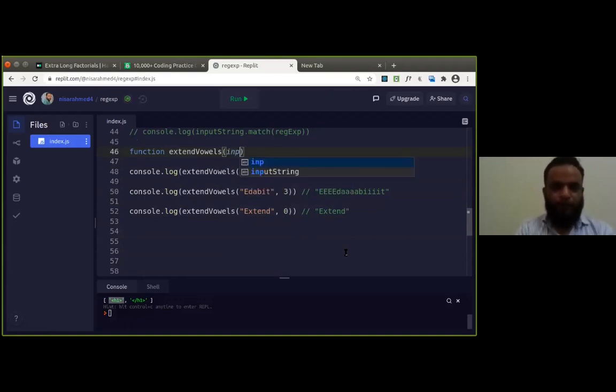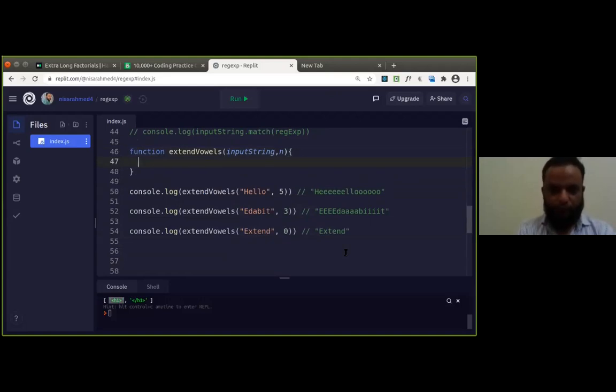Let's take the input string, and how many times it has to repeat is n. Is that clear, all of you? I hope that you're familiar with the question. Got it. Now, the first thing we have to do is handle the case where n is 0.